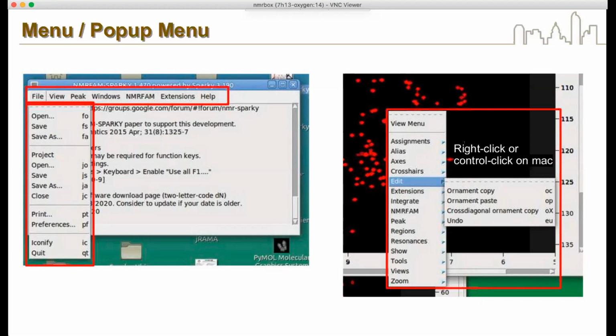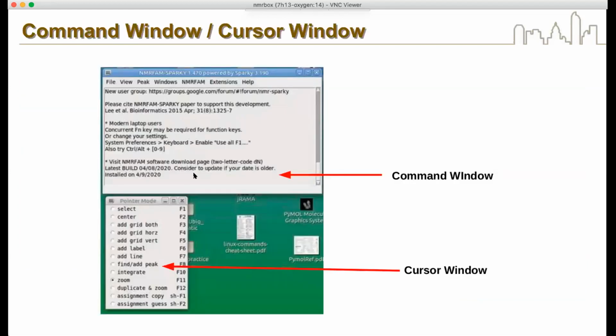So if you are too lazy to go back to the main menu, or you don't know the two-letter code to launch your function, or if your screen is too crowded to find your main window here, you can just use your right click or control click on Mac. And also the command window: if you type something, you will see it here, such as capital D, which is the one that you want to start with to set the working directory, which is Sparky Home. That will be seen here if you type capital D. Anything noticeable from your analysis will be listed in this window as well.